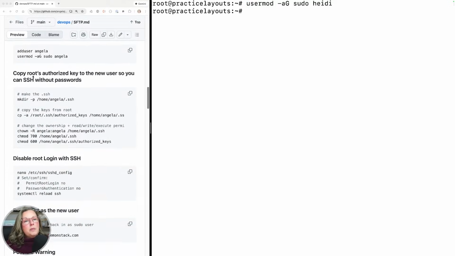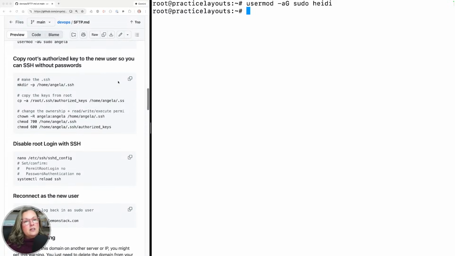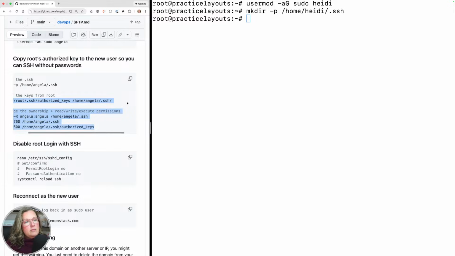Now we need to copy root's authorized key to the new user so you can SSH without passwords. So that SSH file that we modified and added the public key to, we need to make a copy of that for the user Heidi. So I'm going to copy this, but I obviously have to replace the name. Whoops. Well, I made the directory. Now I'm going to copy it.